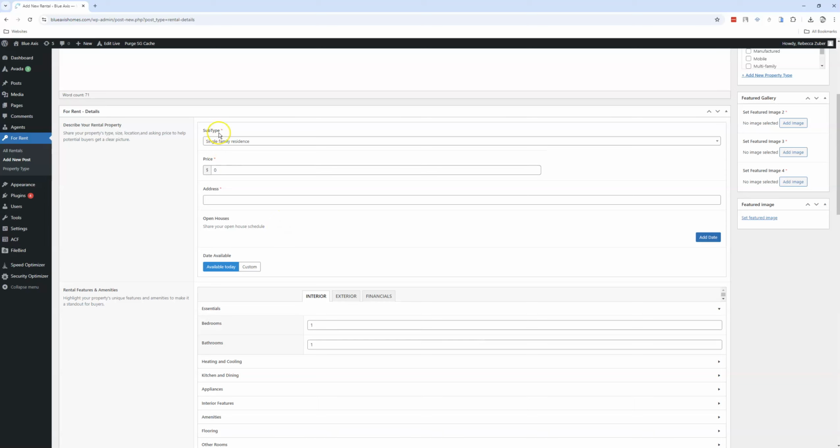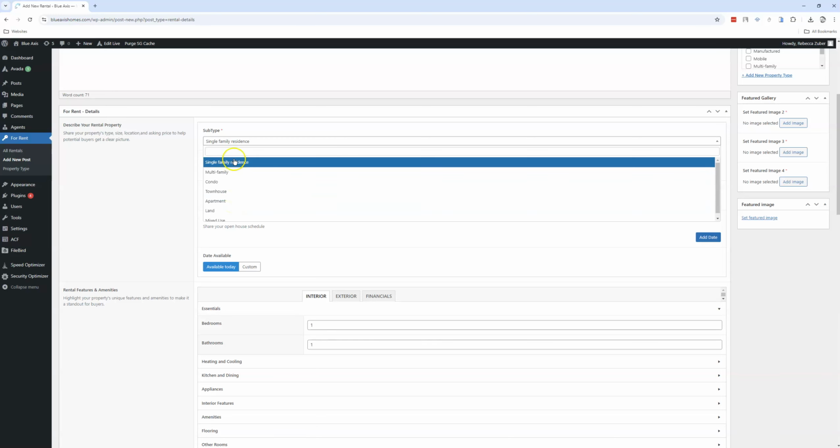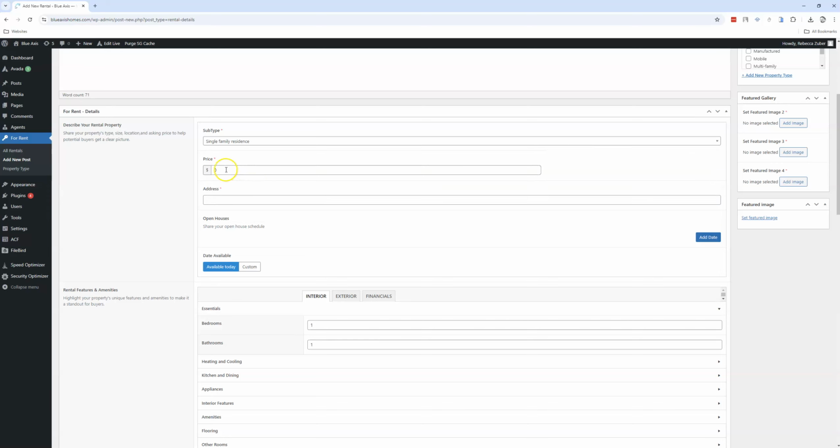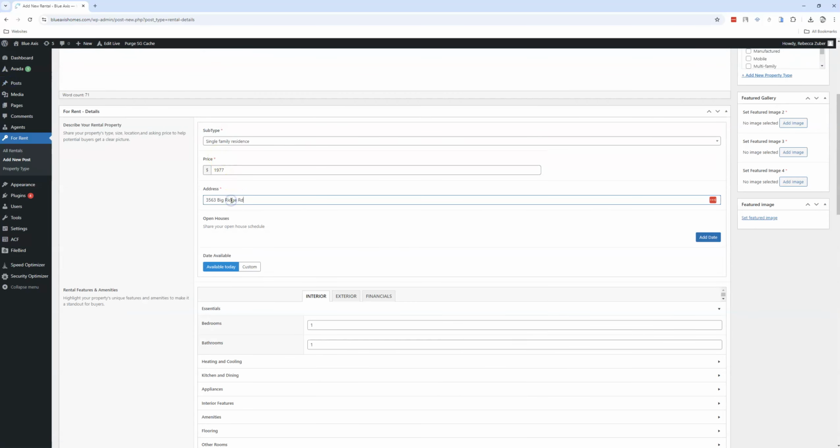For rent, the property subtype, you can choose from a whole bunch of different options. For your purposes, I'm assuming most of your properties are single-family residences. You could select that. This is the monthly price. This one we'll say is $19.77 a month. The actual address, so whoops, I'm going to put in that the address is 3563 Big Ridge Road, Spencerport. Whoops, that's not how you spell Spencerport.